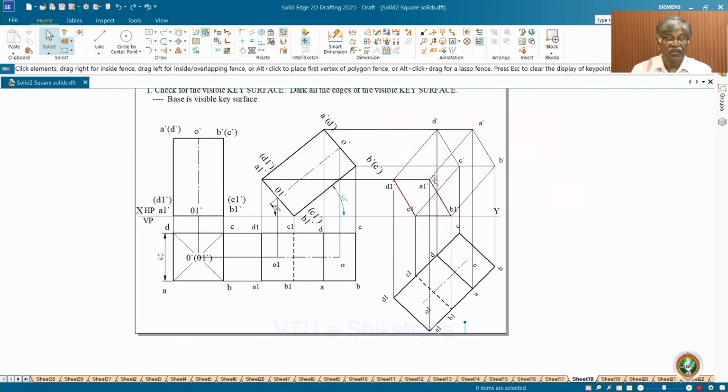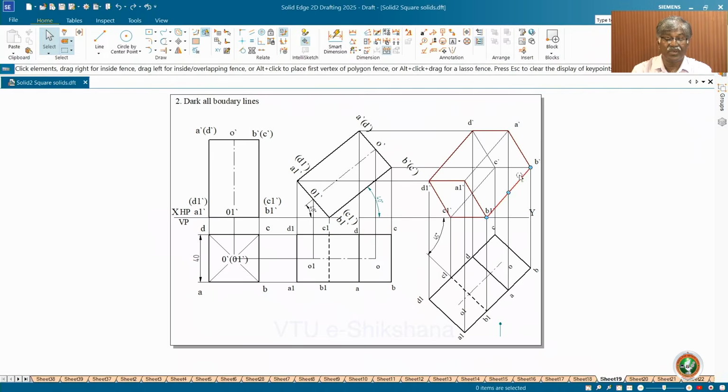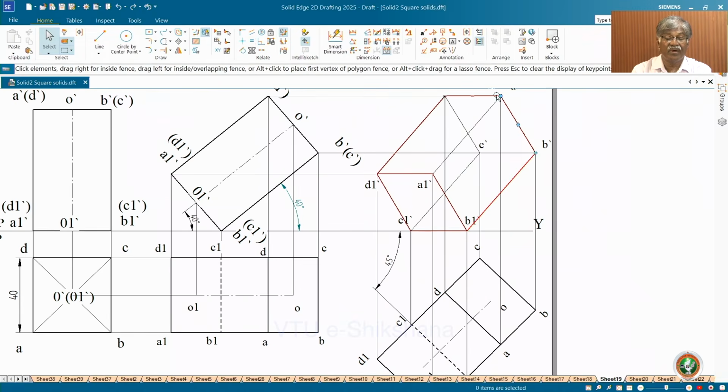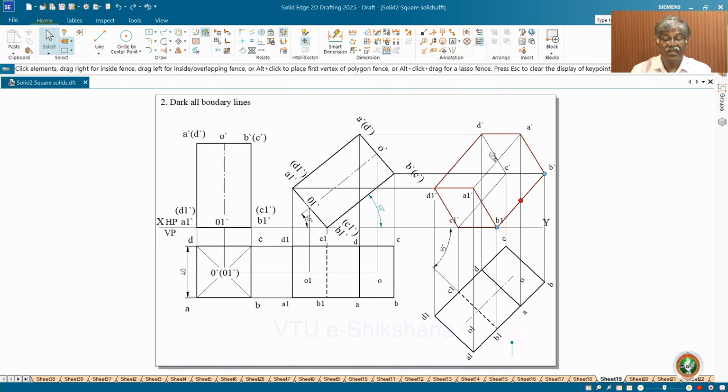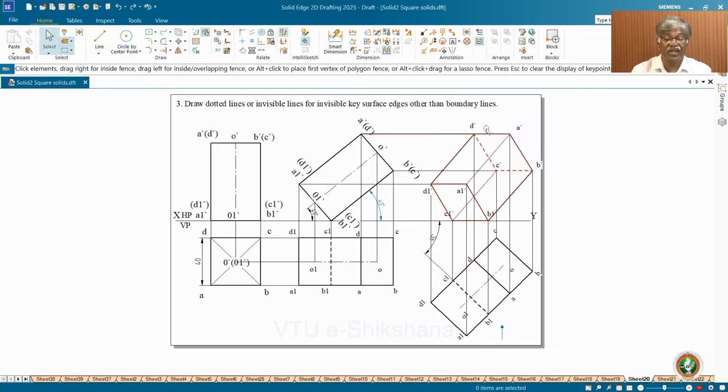Now see, this one is visible key surface dark, then comes the boundary lines completely dark. I have made it dark. Then see that the invisible key surface edges other than boundary lines are dotted. Then these two lines you have to complete. This is invisible surface, visible line, or crossing line, opposite in nature. Or if you come to this point, it is bends. This is dark, this is dark, this is also dark.